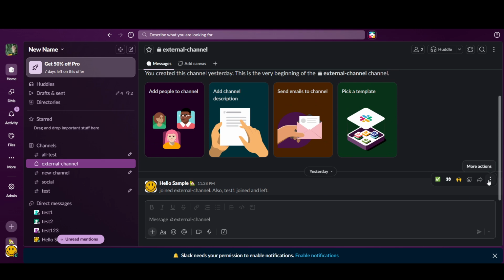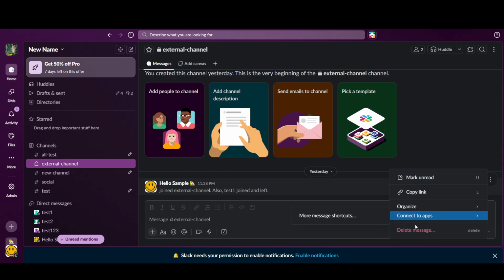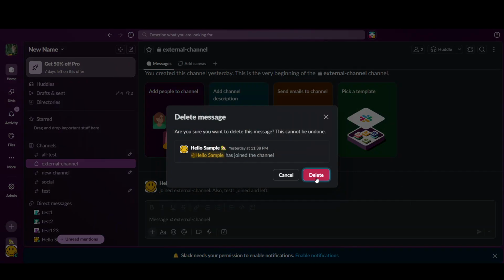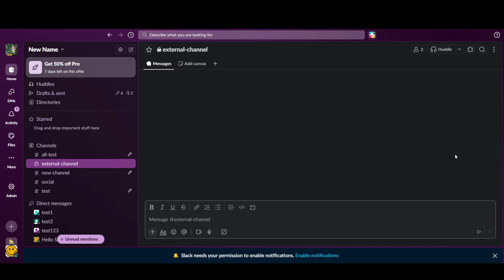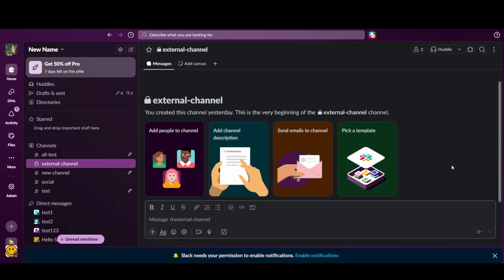Pace yourself and confirm each delete so you're confident about what's being removed. Continue this pattern: 3 dots, Delete Message, confirm Delete, until you've cleared out the messages you no longer need. This method is straightforward and gives you full control, message by message, which helps prevent accidental data loss.